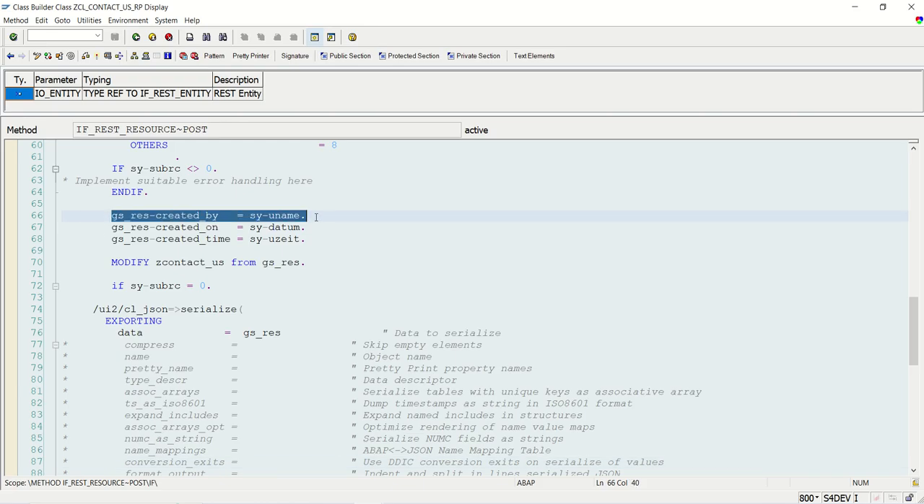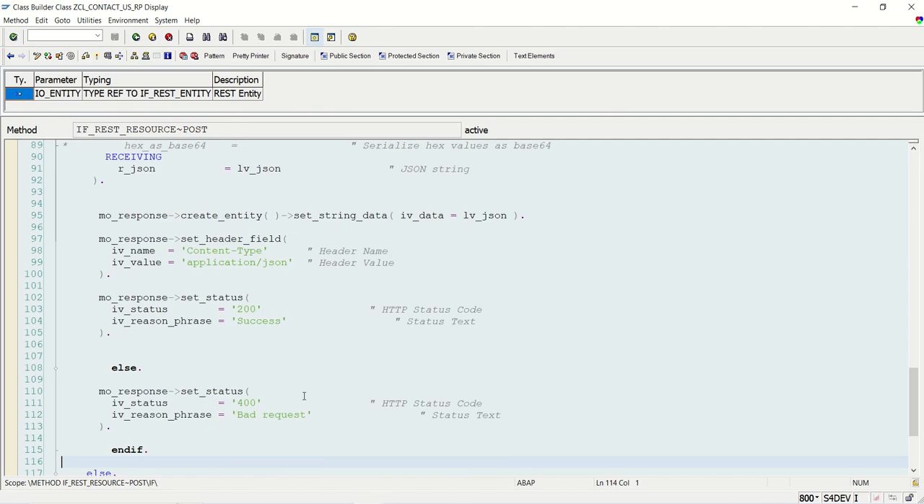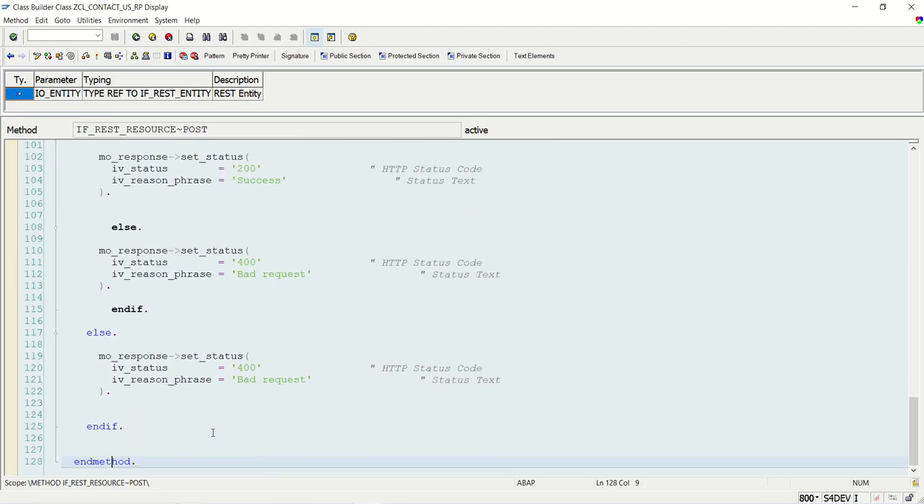We're assigning the system fields, username, date, and time. Once it is created successfully, we're passing back the response to the caller system. If it is with the status 200, success; if it failed, we're setting the status 400. Fine. So this way we're done with this.